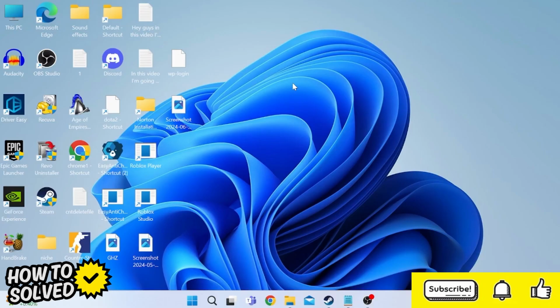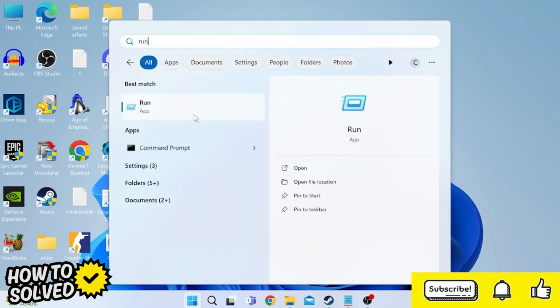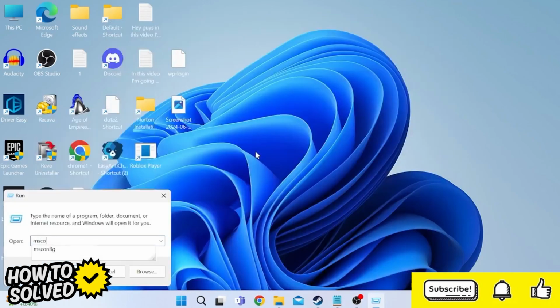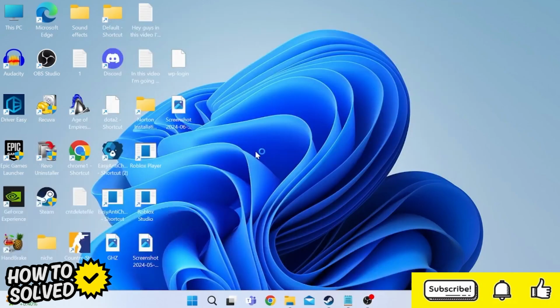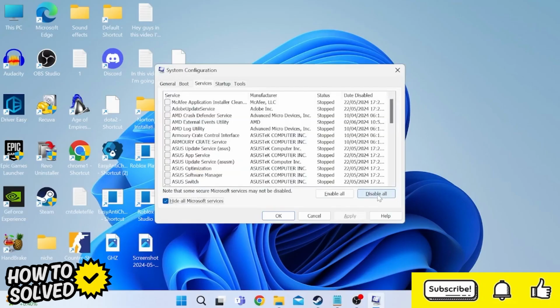and the first optimization technique is disabling any startup applications, which we can do by heading to the Start menu and then searching for Run and tapping on the Run icon. Inside of here you need to type in msconfig and hit Enter. Head over to the Services tab, and we need to select this button down here where it says Hide all Microsoft Services, then just select Disable All.